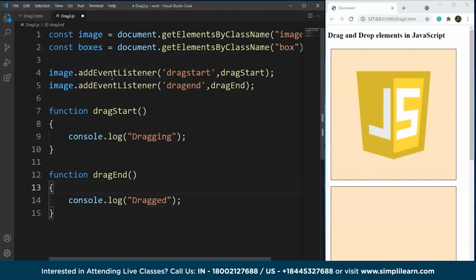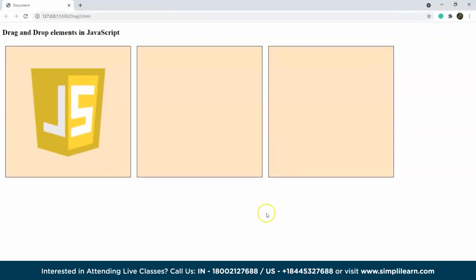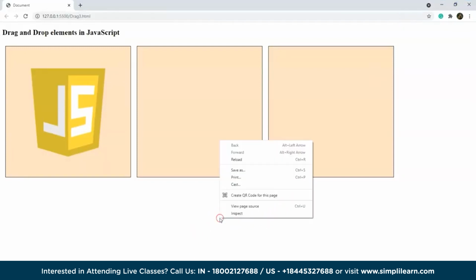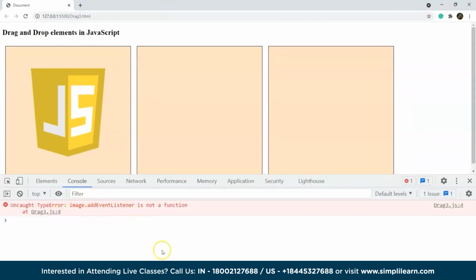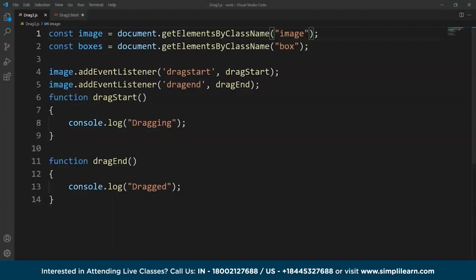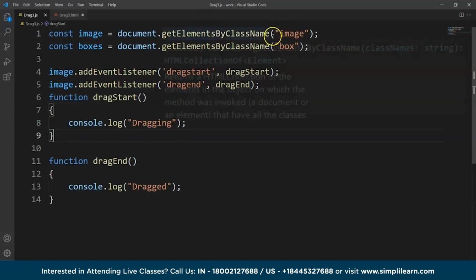Fine. So let's understand the working. Save it, and we'll open our console. So let me zoom this for you. Now what we'll do is we'll open our console, and here you can see it says add event listener is not a function. So we have done something wrong here. Now what we'll do is we'll check what we have done wrong in the JavaScript file. So there is nothing wrong here, but let's do one thing.